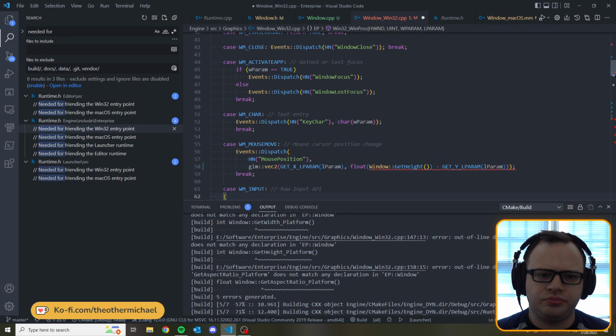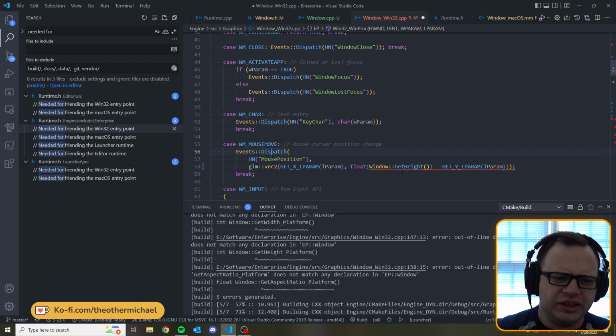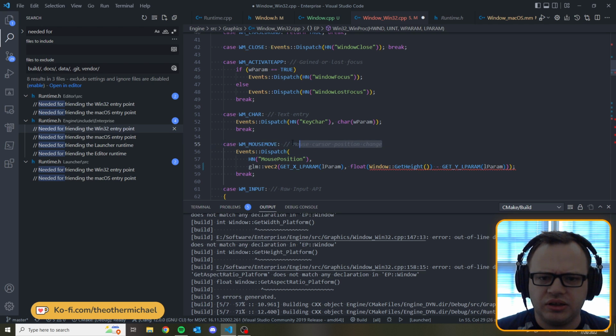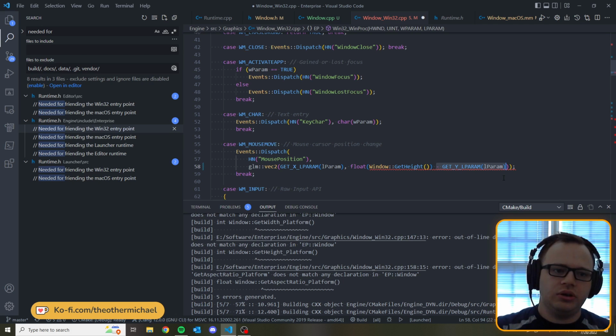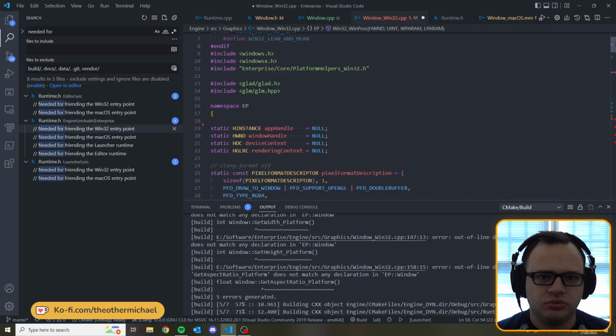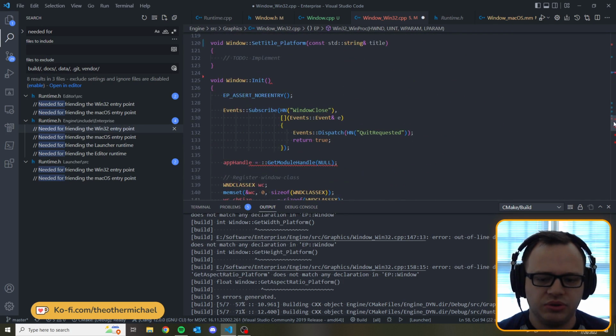I wonder why I needed the height and not the width here. So mouse move event, get the mouse position from the X param and the Y param. I guess I needed to use get height to offset. Oh no, I'm flipping. I'm using get height minus the Y param, so I guess I'm flipping the Y coordinate is all I'm doing. Okay, that makes sense. Let me try compiling that.